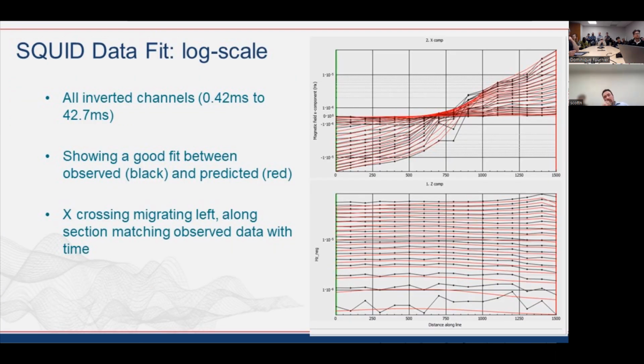So when you have a result, this is the data fit. So this is the data fit on a log scale. We've got X above and Z below. There's only X and Z in the Landham SQUID. There's no Y component measured. And this is for all inverted channels, so between 0.42 milliseconds and 42.7 milliseconds. You can see in X, we're matching the observed migration of this X crossover with late time. Pretty good fit, I would say, between observed, the black, and the predicted, red.